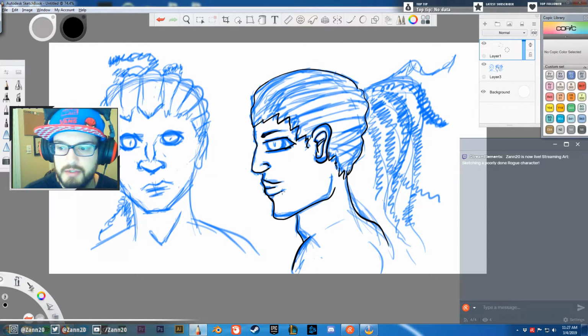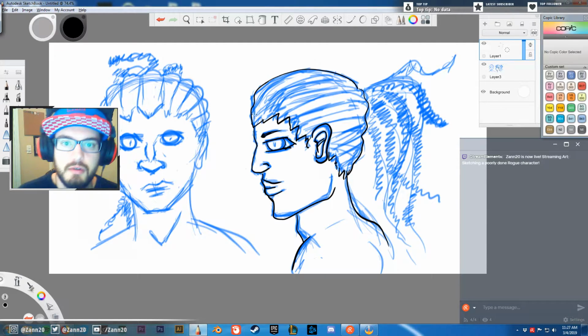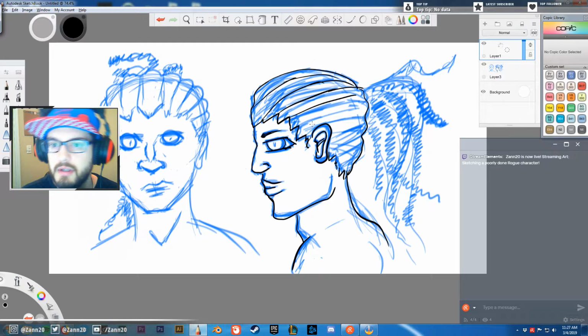Let's see. For anyone just joining, I'm making a rogue character from a D&D session I'm currently doing right now with some friends. Yeah, this is what I envision him looking like, kind of, anyway.